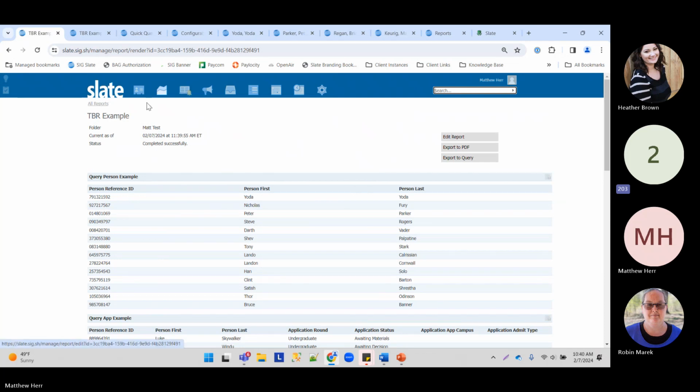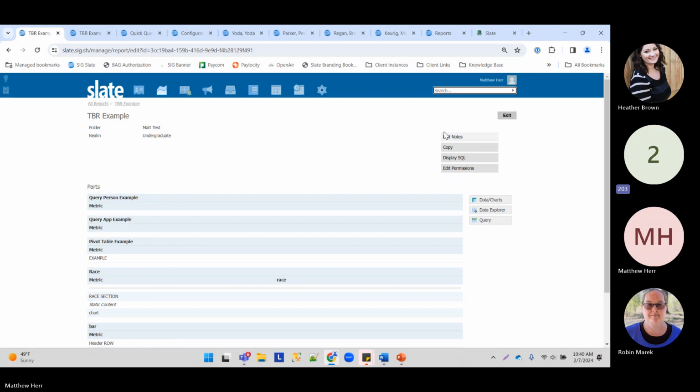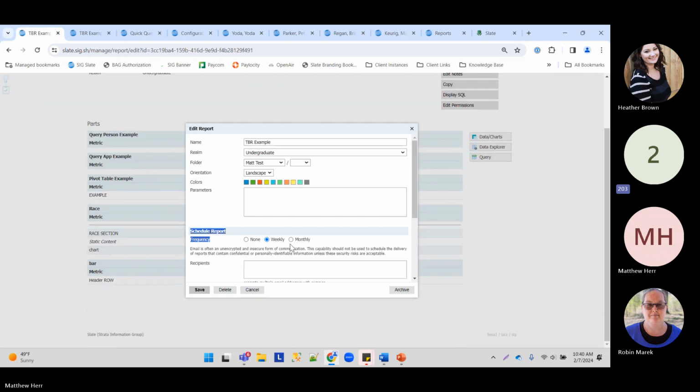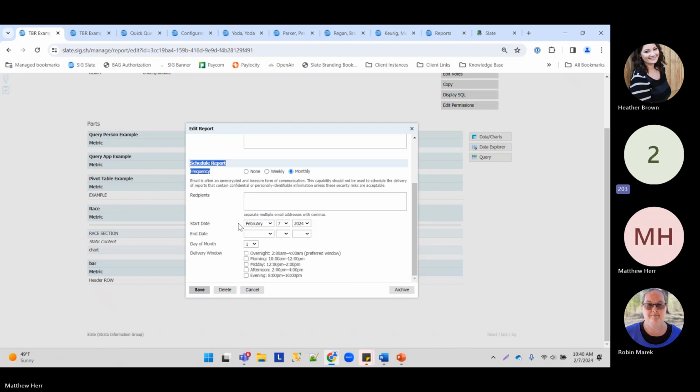I love it. And I'm saying, this is exactly what I want to send to my president every Monday. I can hit edit report and big edit. And I can throw in down here at the bottom to schedule my report to send, maybe weekly or monthly. Let's just say monthly.